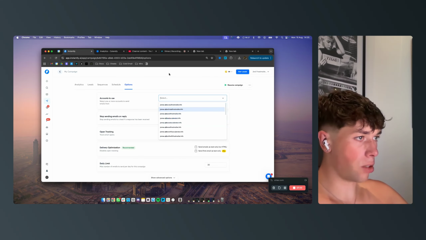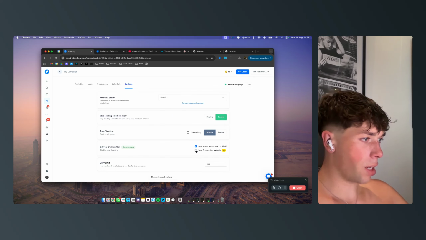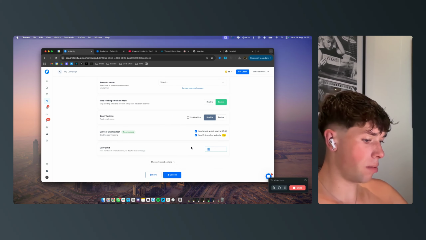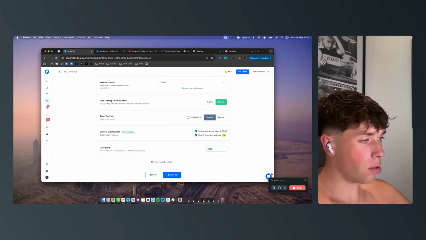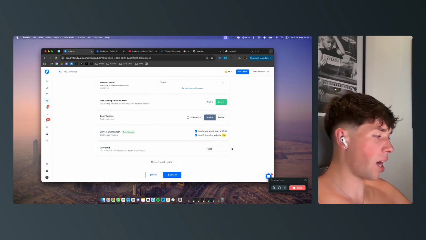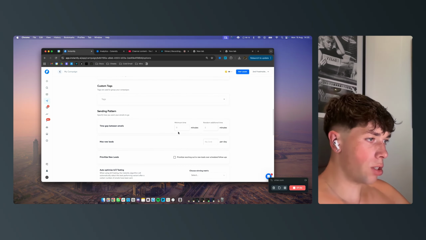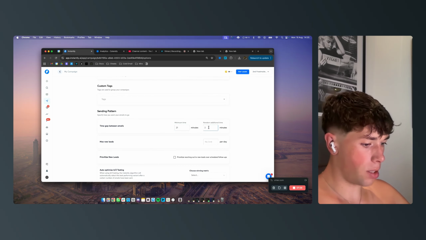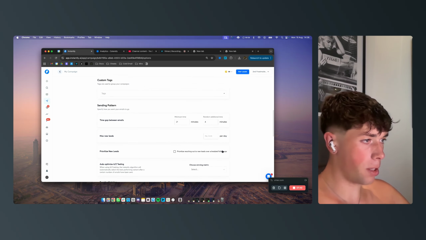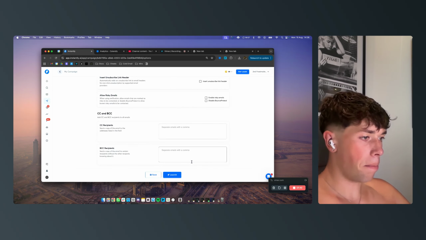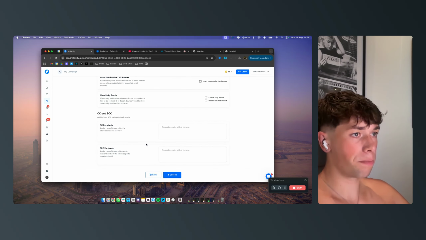You just select all your email accounts, click these two options, delivery optimization, click those on, and then the max daily limit, click it to however many email accounts you have or whatever the sending capacity is. And then in more options, I like to put 21 minutes and then 5 or 4 random additional times. And then you basically just click launch.